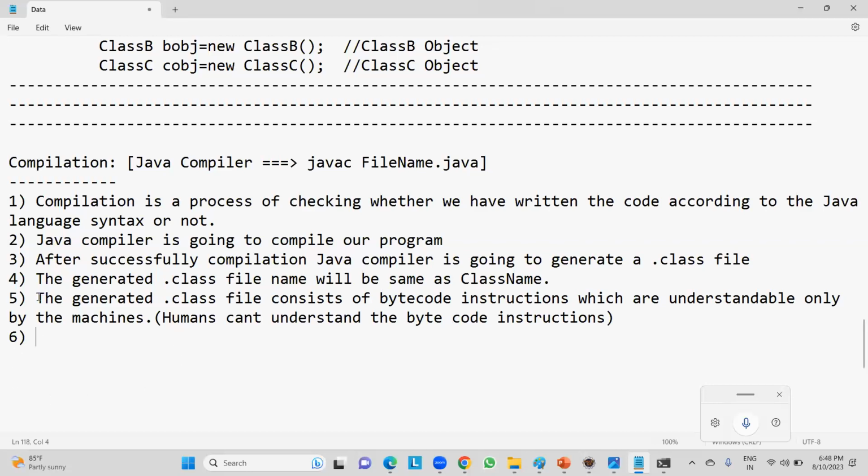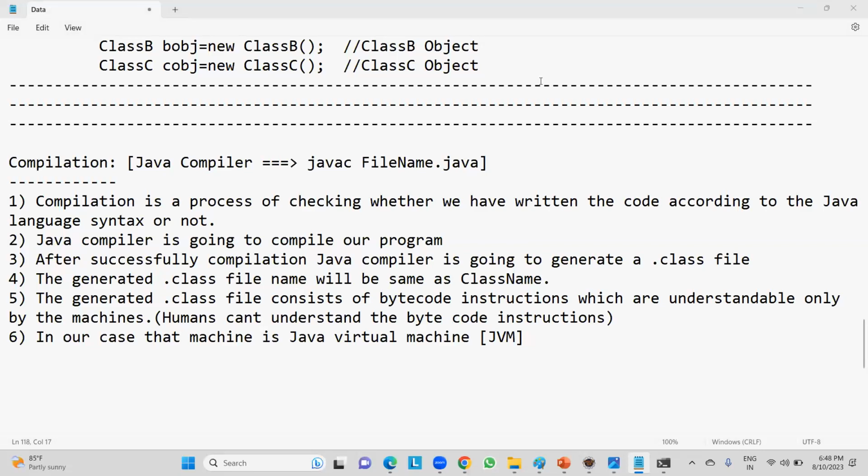Now, the generated .class file consists of bytecode instructions which are understandable only by the machines. In our case, that machine is Java Virtual Machine, most popularly known as JVM.